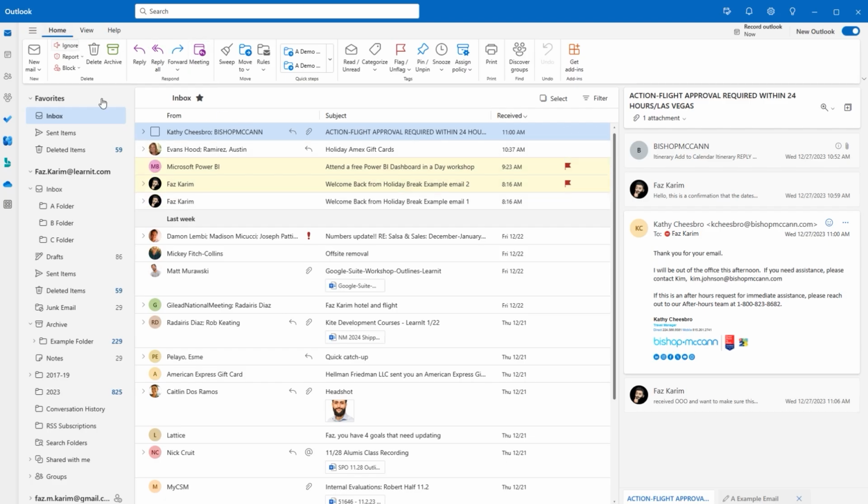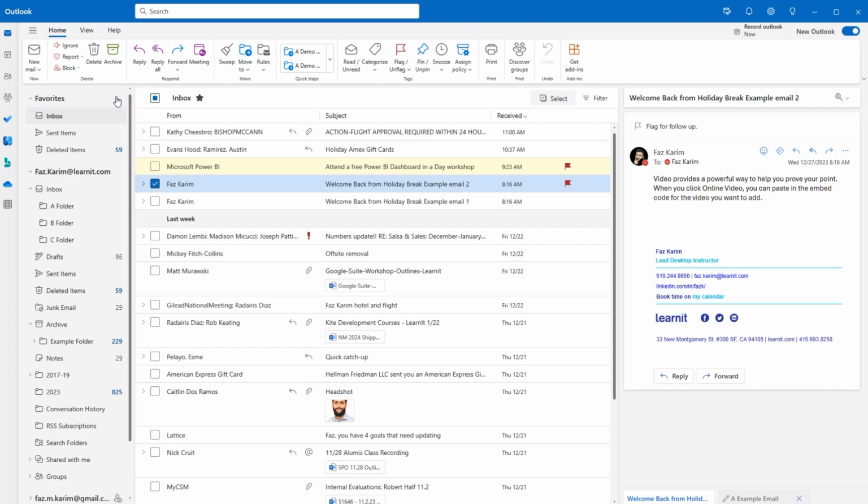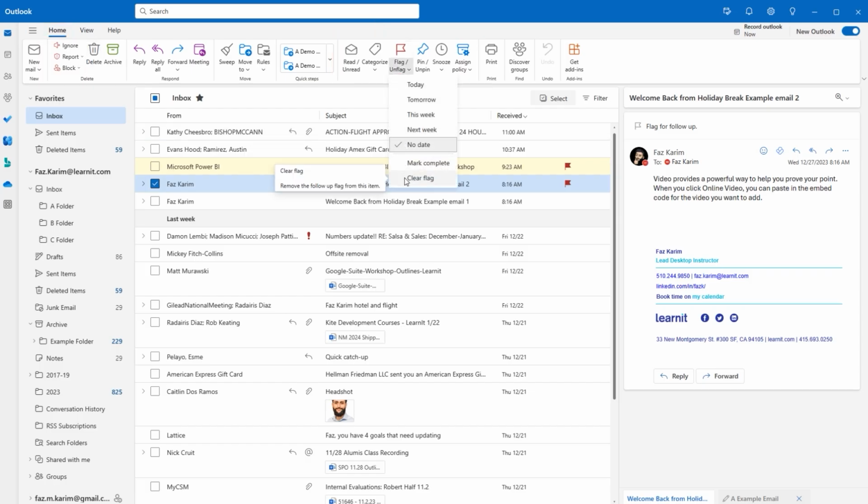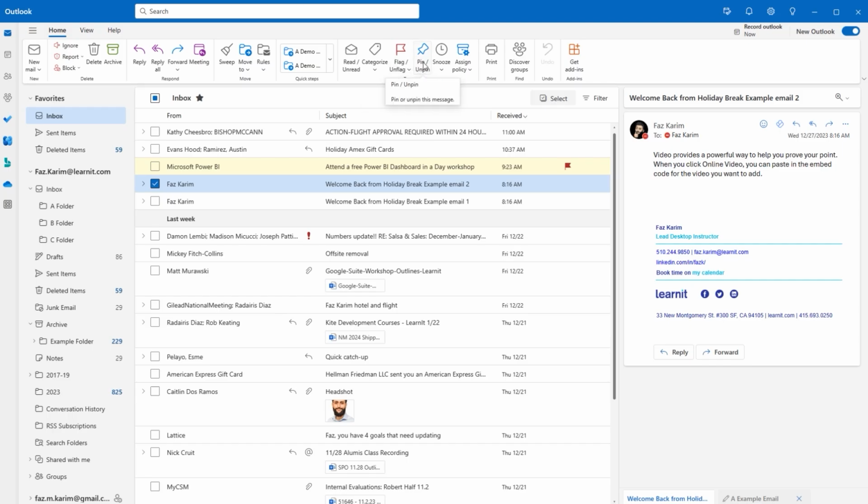Now, if I look at the Home tab here and I have a message selected, a lot of the options that I just showed you in line are also available inside of the Tags command group. I can mark it as read or unread. I even have the ability to mark my emails with a specific category that I can create. And there's my flag and unflag option. I'll go ahead and unflag this email now. And if I needed to, the pin option is also there if I couldn't find it in line.